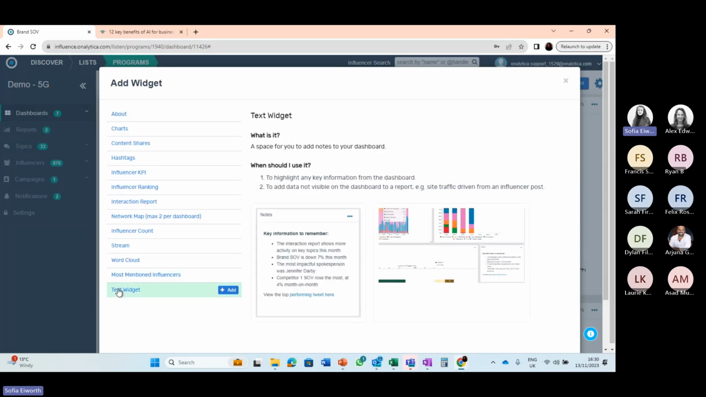Another thing that I would suggest is to also add text widgets. Now, this is literally what it sounds like. So it's just a space to add notes to your dashboard. I would suggest this if you are building a dashboard that you will share, that you will show to someone else, or if you're multiple people working in the same Onalytica account, you tell them, hey, look at this dashboard that I made, so that you can tell the story around and give some insights into what it is that you're looking at, just to help you tell that story with the charts.